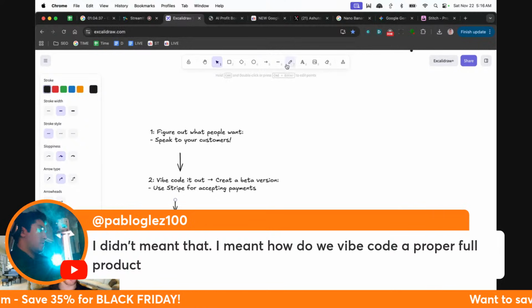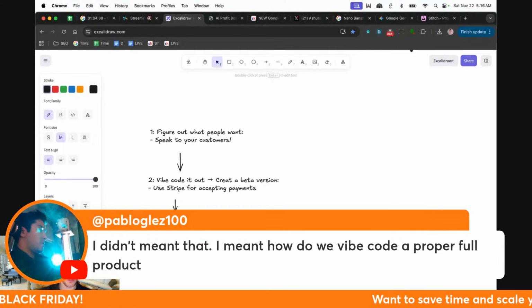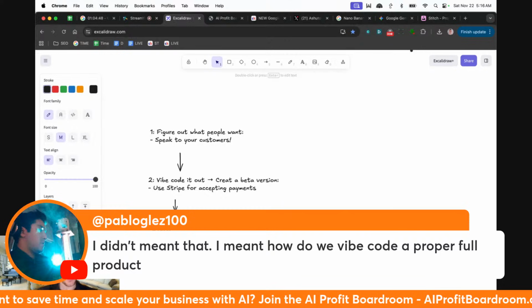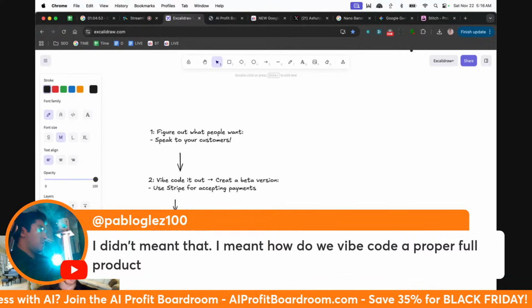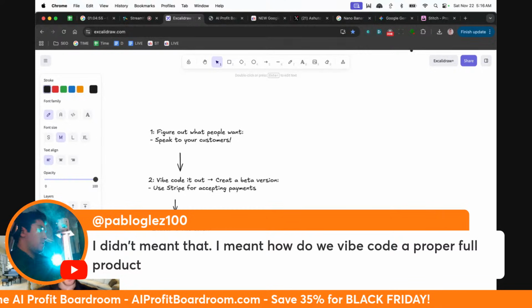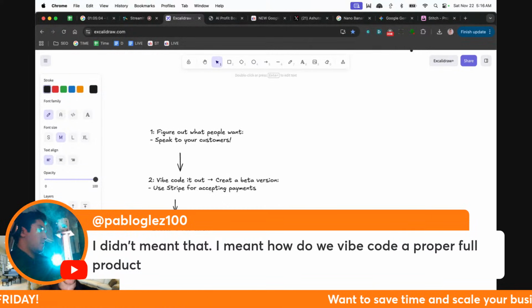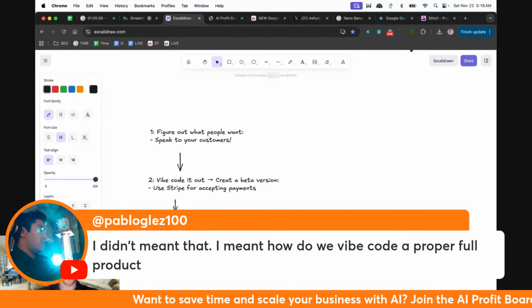And then step number 3 is marketing plus distribution. So you want to market it like crazy. Ideally, you build an audience, or you leverage influencers' audiences. Bear in mind, you can have the best tool in the world, but no marketing equals no customers.